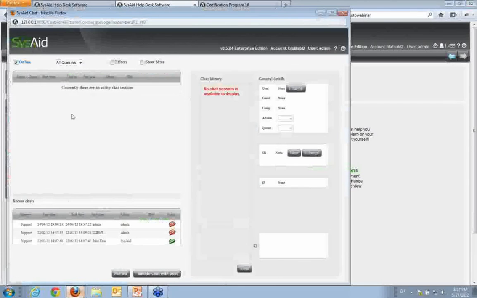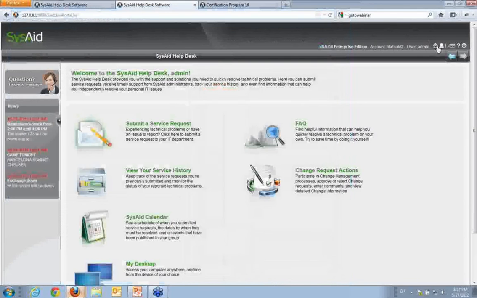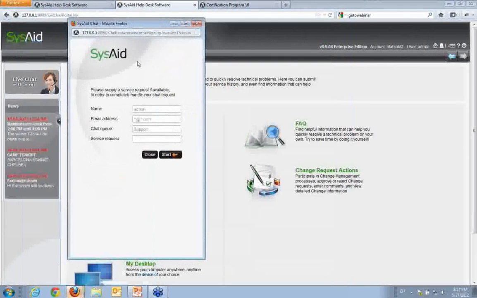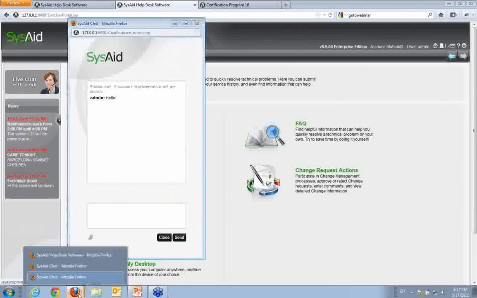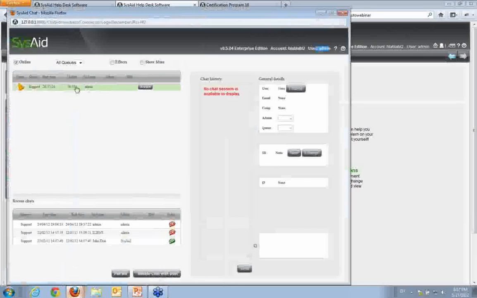But if I go and click online, then with the user I'm logged in as, admin, the chat will actually open. If I click here, I get an automatic live chat with representatives. You can click start here and send a new chat. Hello. We click send. From the admin side, we then have a new chat coming in, which is actually an alarm. You have to click accept in order to receive the chat.